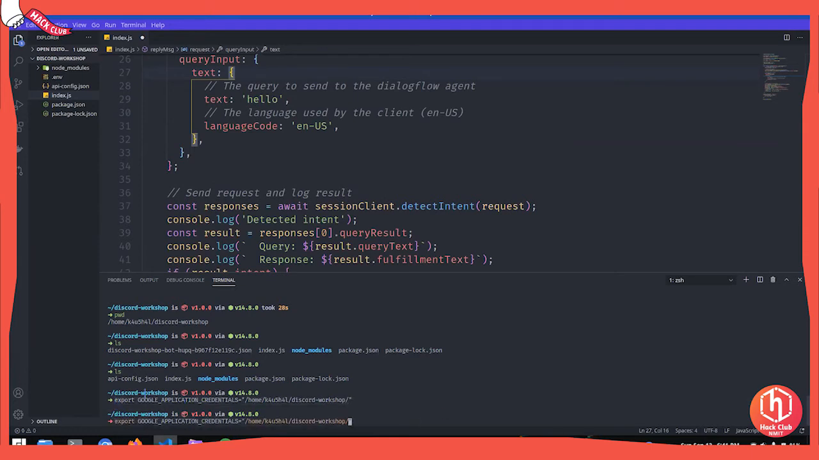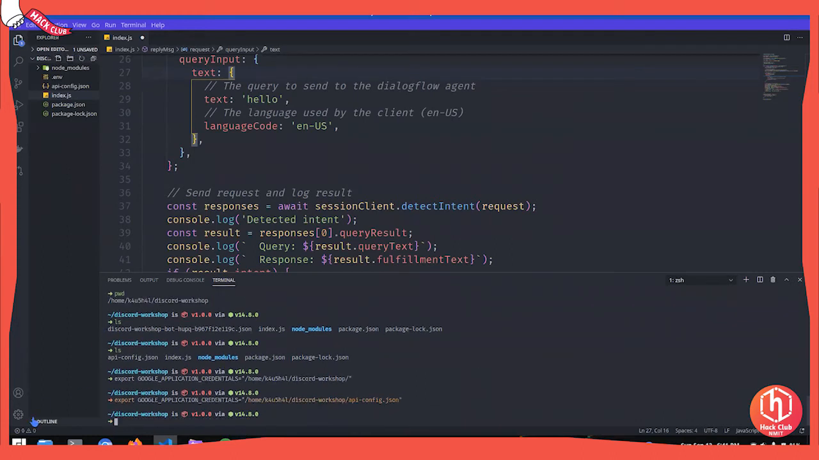Yeah, so now I'm going to paste this API config.json over here. So this is how the command looks like. Export GOOGLE_APPLICATION_CREDENTIALS equal to, and inside double quotes, wherever your JSON file is. So hit enter. Now it has exported your Google application credentials.